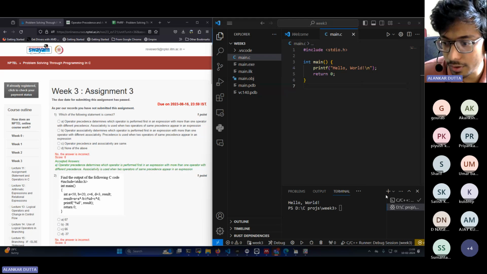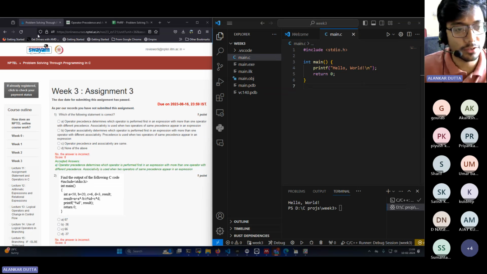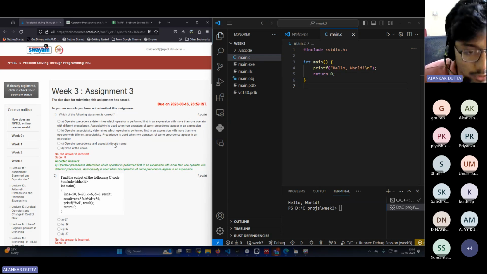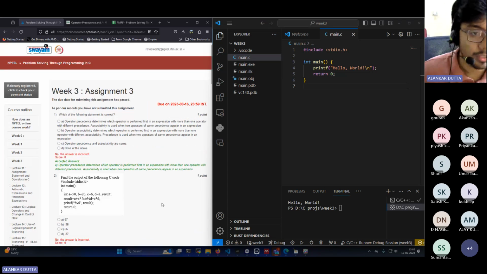Then I can start discussing the questions. So let's start with the assignment 3 of week 3. These are the MCQs, and as I was saying, I will first start with the MCQs, and then I'll go on to discuss some of the programming assignments as well. Let's start with the first question, which says: which of the following statements is correct? Operator precedence determines which operator is performed first in an expression with more than one operator with different precedence, and associativity is used when two operators of the same precedence appear in the expression.